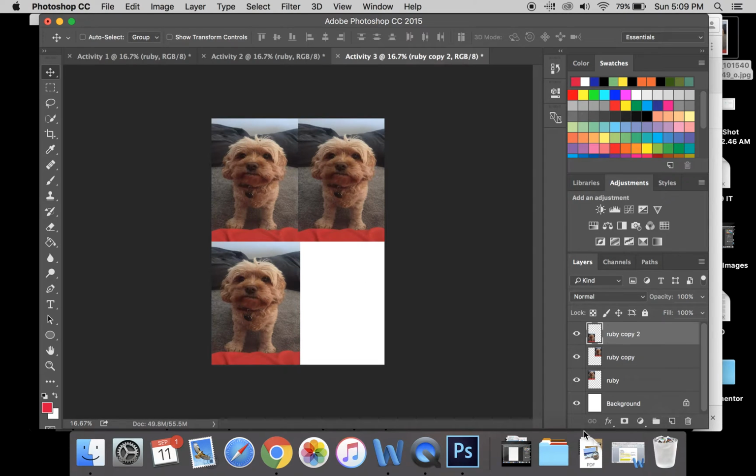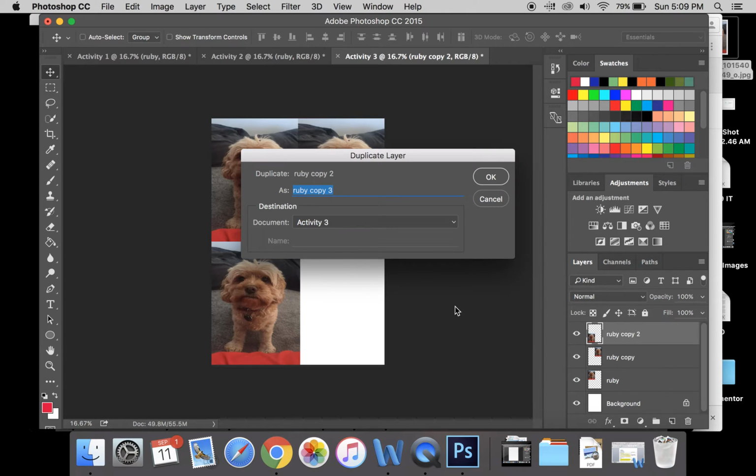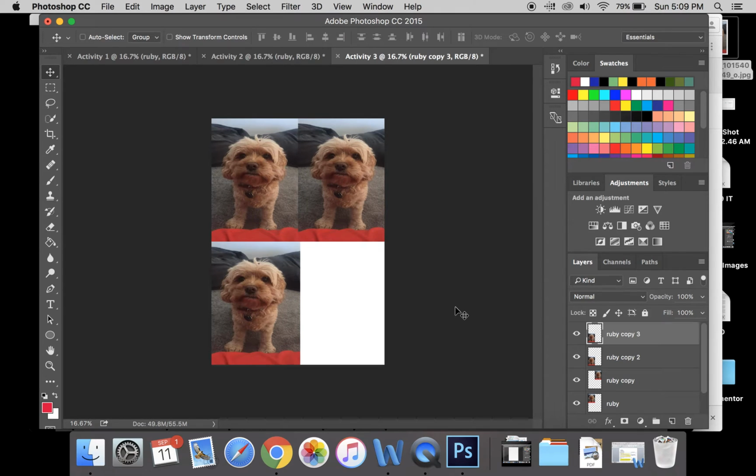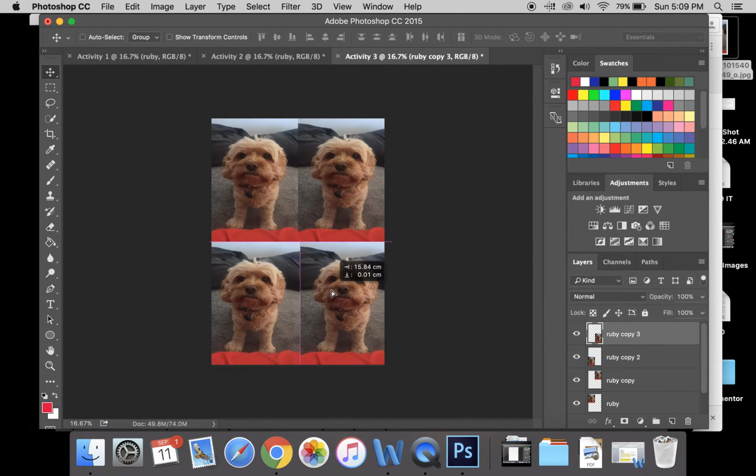So I'm going to go over to my layers panel. I'm going to right click on the layer I want to duplicate and press duplicate layer. You do have the option here of renaming your layers, but I'm just going to leave it the way it is and press OK. Now, when I drag out from that layer, I now have my 4th layer or my 4th picture. So I've used this image here and I've duplicated it to create all 4 images in one.